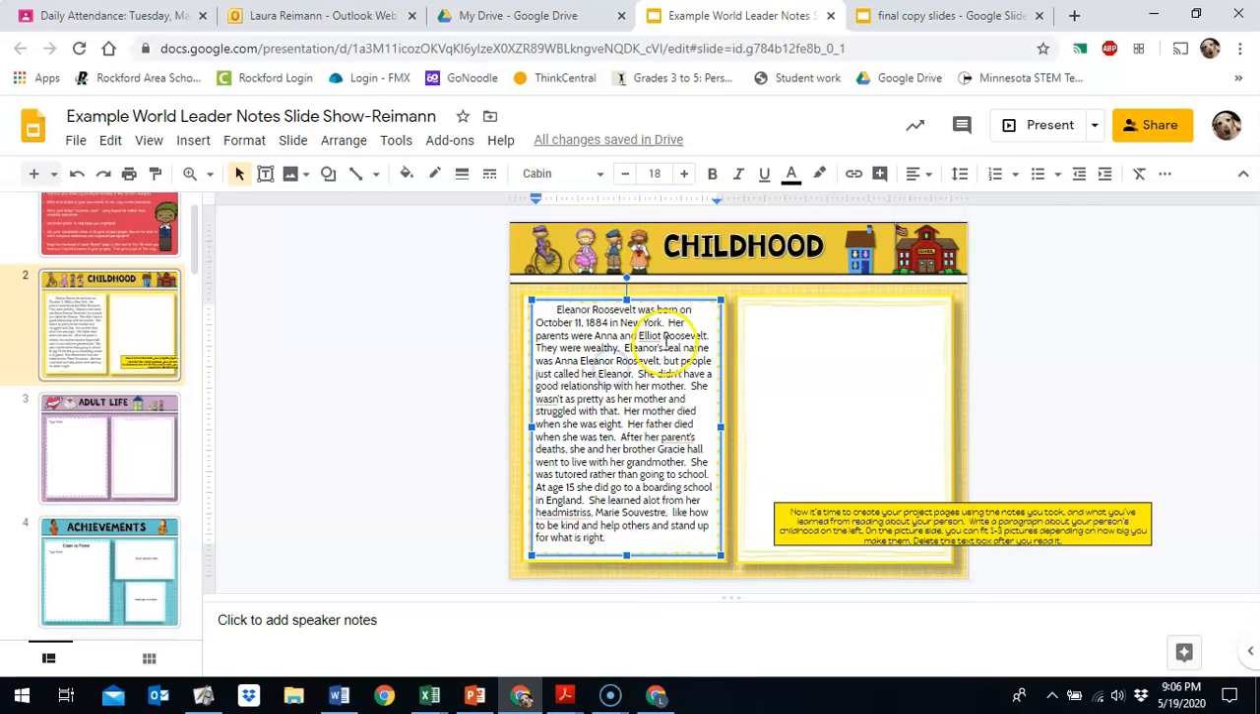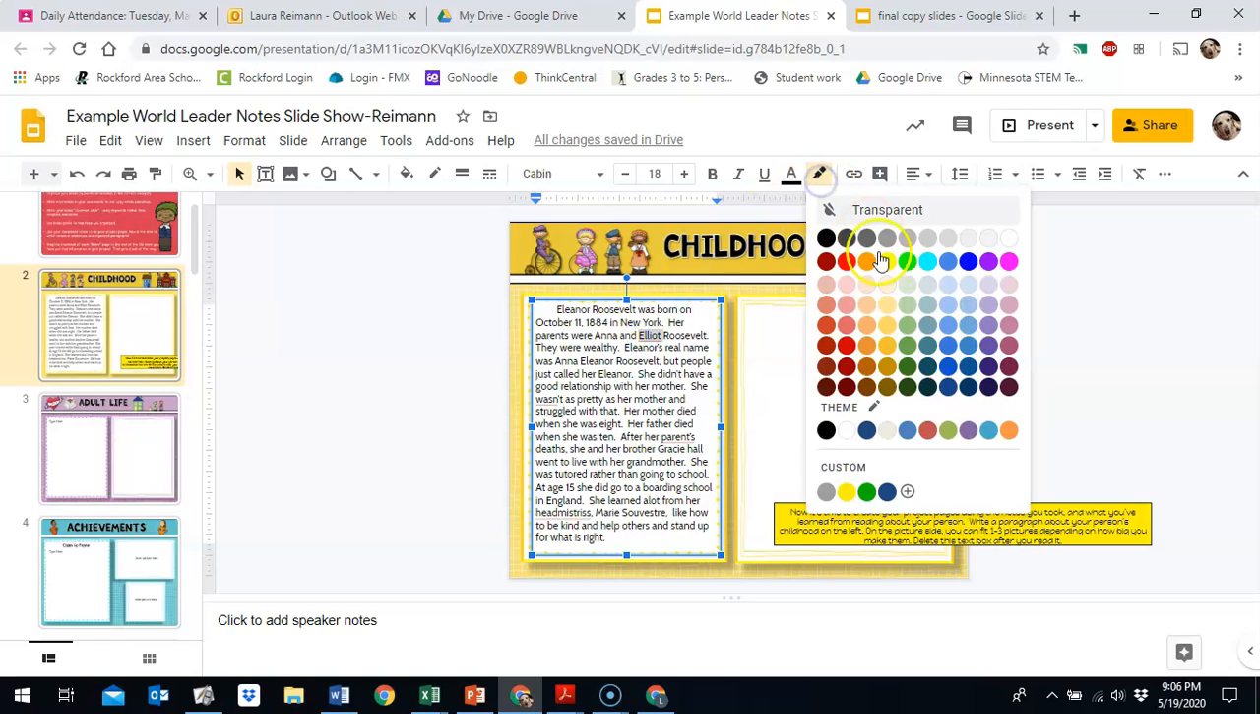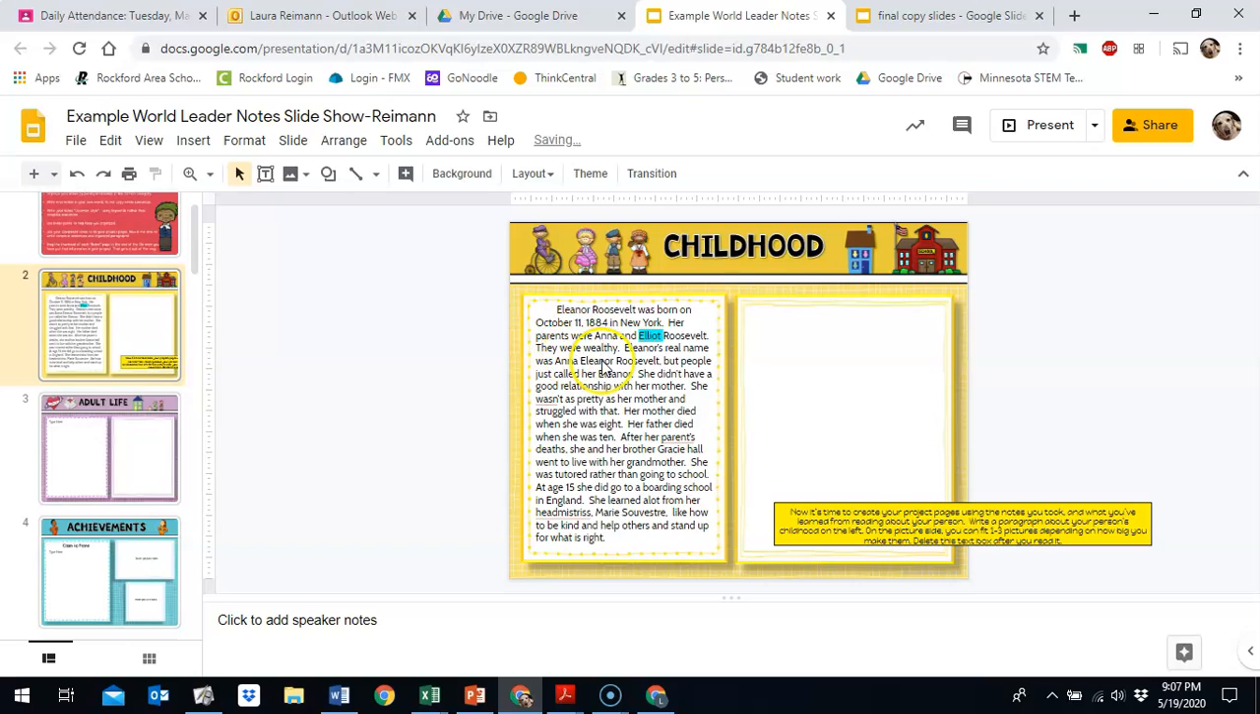Now, I could also right click and see what is spelled incorrectly. Now, I don't know if it is with two T's or not, so I'm going to highlight it and that way I'm going to come back to it. They were wealthy. Eleanor's real name was Anna Eleanor Roosevelt, but people just called her Eleanor. She didn't have a good relationship with her mother. She wasn't as pretty as her mother and struggled with that.